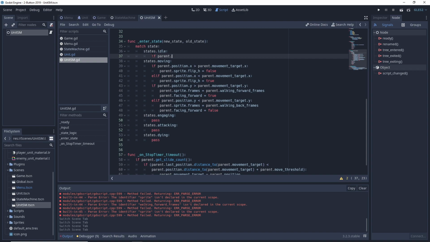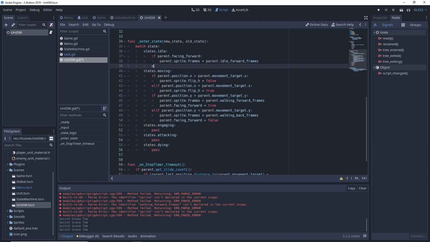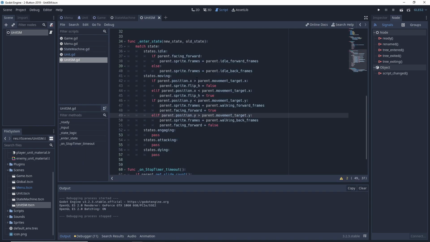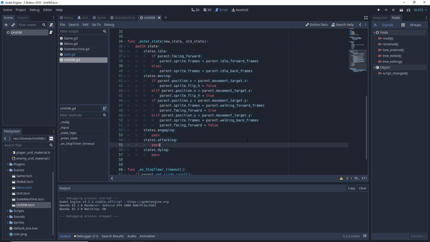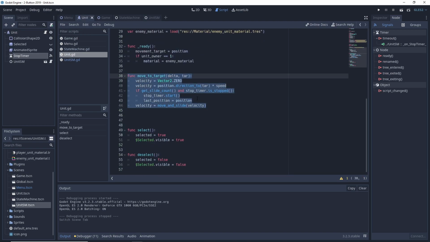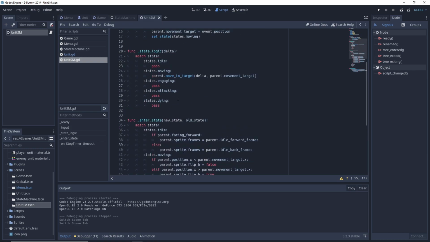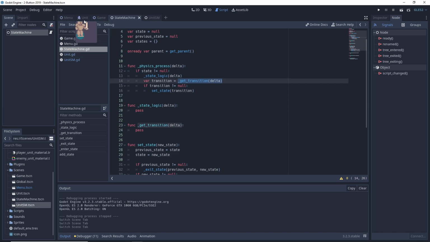If parent facing forward, right frames equals idle forward, else idle back. And it's actually inverted. That is also inverted, okay. Interesting. That's because we don't stop when we actually reach the target. So we used to have that code inside our movement code, and now we don't. So state logic, as you can remember, we have our state logic and we have our get transition. So we haven't implemented get transition yet. And that's what we need to do to fix that.